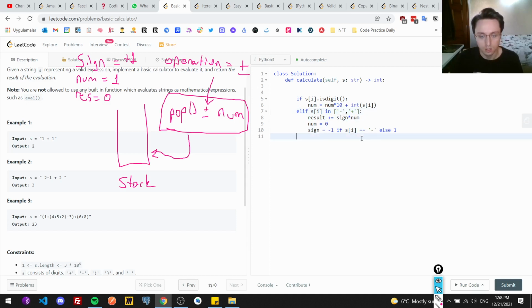We also have to deal with the cases where si is equal to opening parentheses, and also closing parentheses.